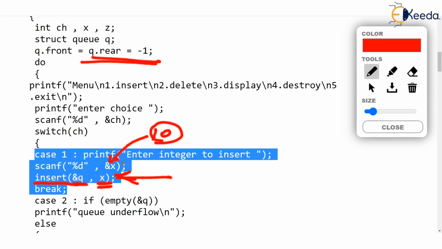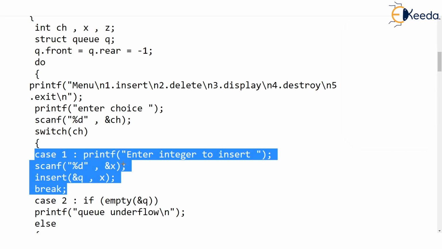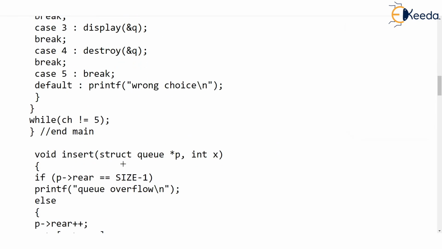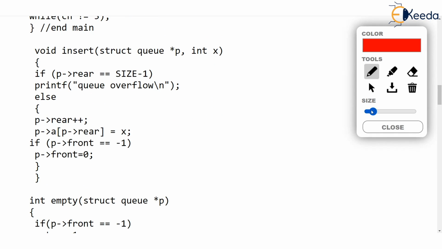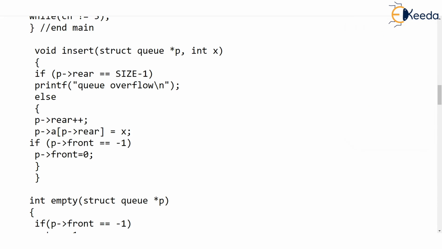Okay, let's come to insert function. Here is the insert function. Obviously we are passing address of the queue, so address of the queue will go in the parameter p, isn't it? Let's see. Here is the address of the queue getting passed and it gets copied in p.